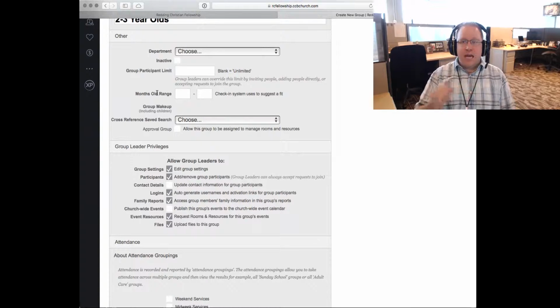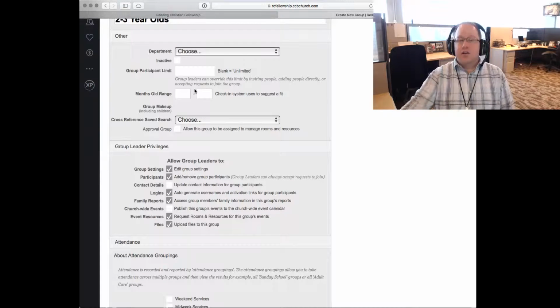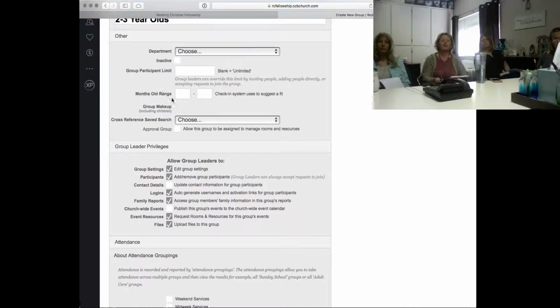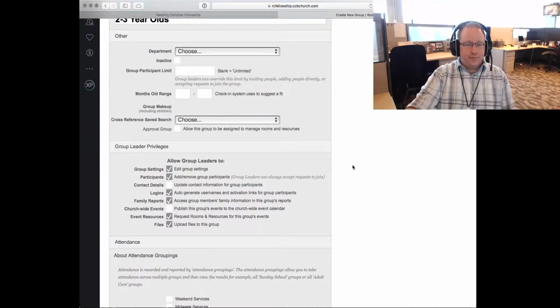If you don't capture a birth date at check-in, anybody's going to be able to see that child in the system. So I want to clarify, capturing the birthday and adding that to the system, will that automatically fill in that month of? You have to do this. Okay, all right, got it. Your setup. Okay.